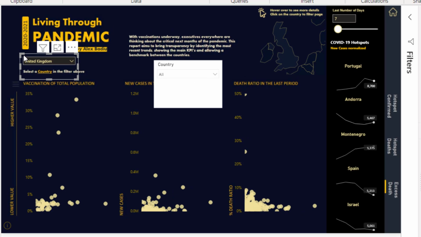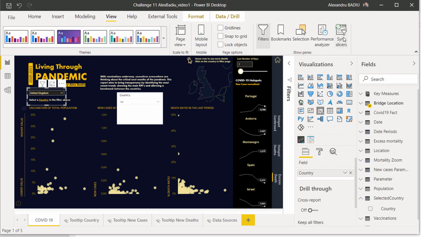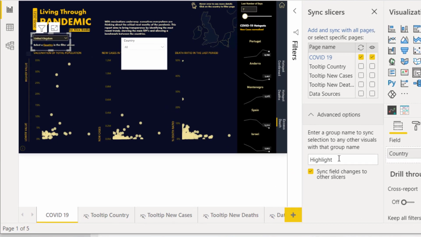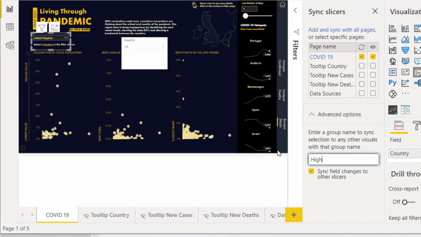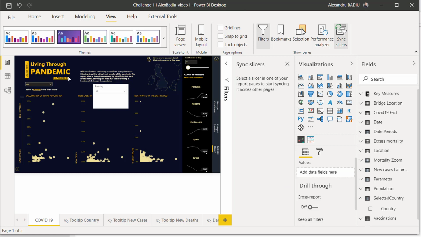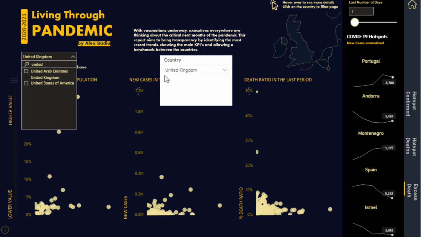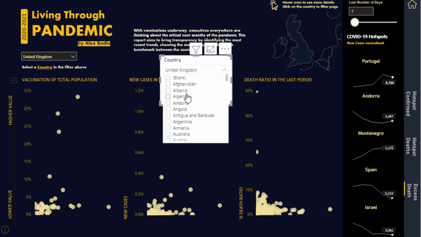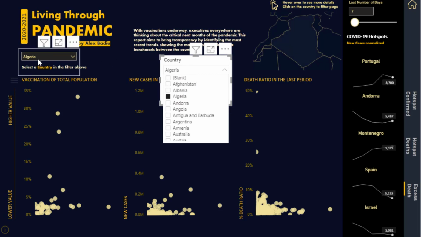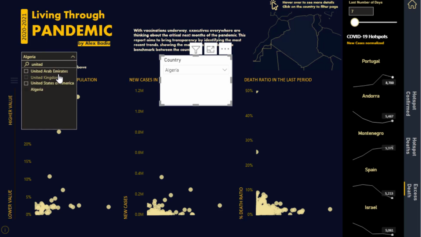So I will click on this slicer, then I will go to View, Sync Slicer, go to Advanced, and give it a name. I'll put this highlight. Then I will click on the other filter, go to the Advanced Options and give it the same name, highlight. Now the two filters are in sync. So when I choose here, let me make it bigger. If I choose here United Kingdom, we can see that United Kingdom is selected. If I click here Algeria, we can see that the main filter is selected. So now the two filters are in sync.